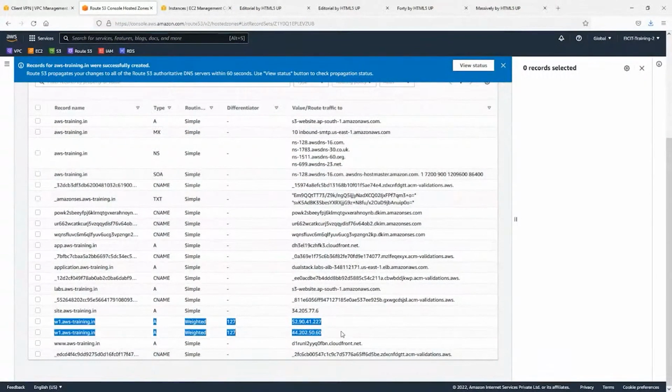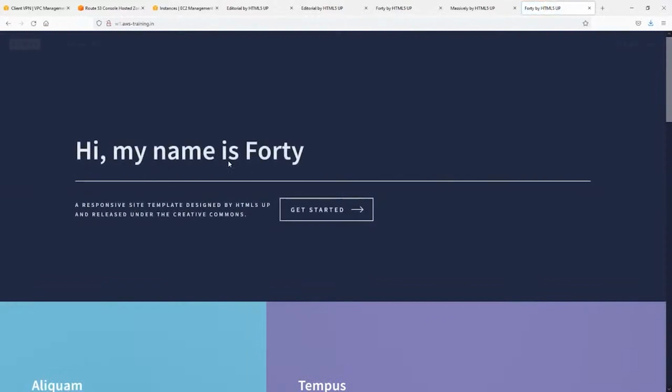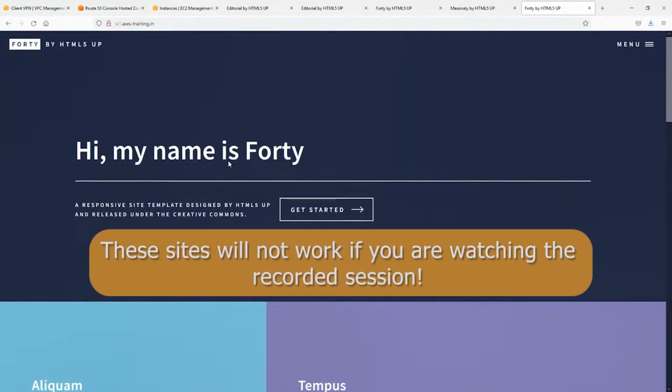As you can see, I have created a weighted routing policy for the same domain, w1.aws-training.in. So I want you to go to this site quickly and tell me what site you are getting. If I go to w1.aws-training.in, I'm getting 40. Please tell me what sites you are getting. Whoever is trying it, quickly, please.